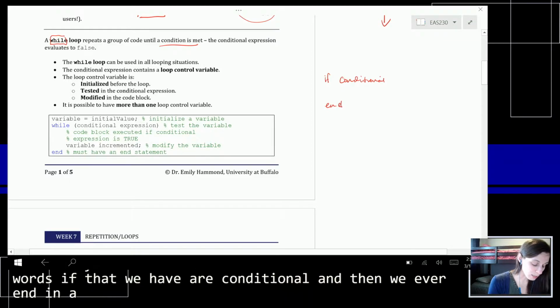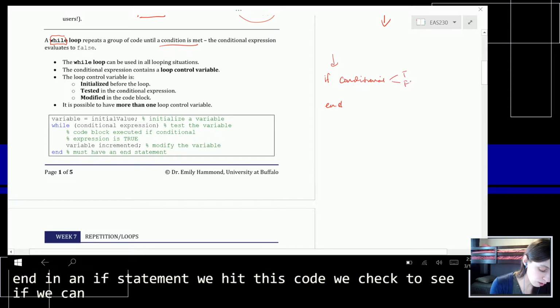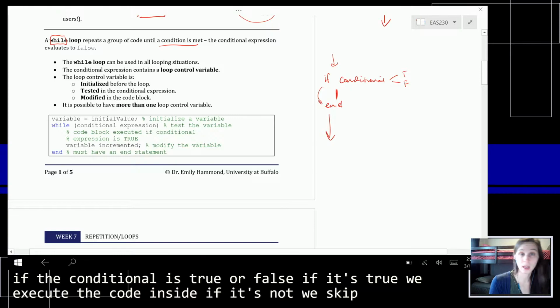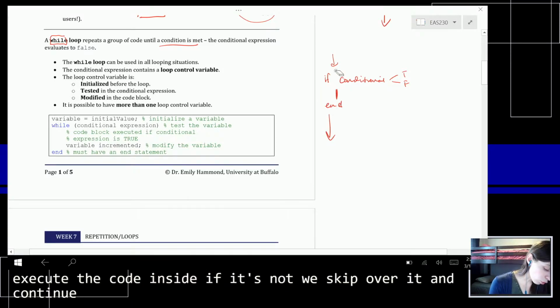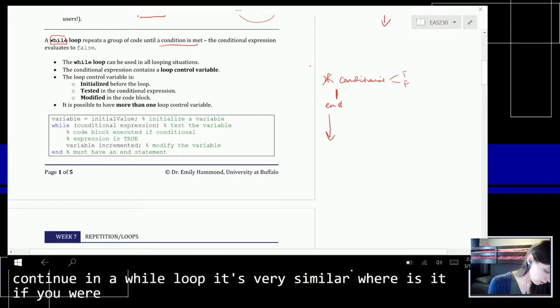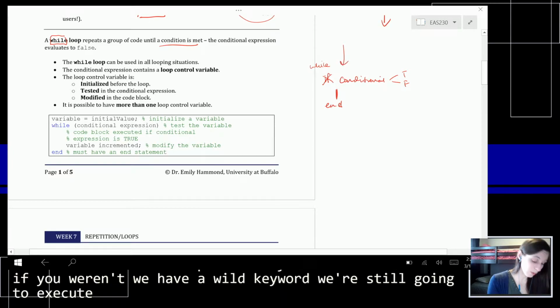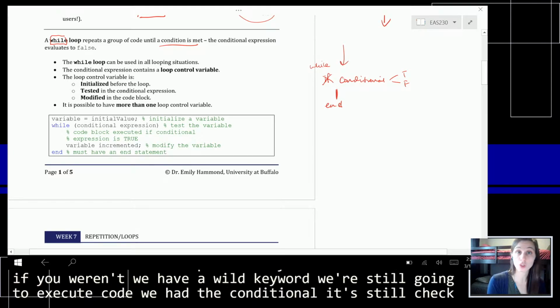In an if statement, we hit this code, we check to see if the conditional is true or false. If it's true, we execute the code inside. If it's not, we skip over it and continue. In a while loop, it's very similar, where instead of an if keyword, we have a while keyword. We're still going to execute the code. We hit this conditional. It's still checking to see if it's true or false.